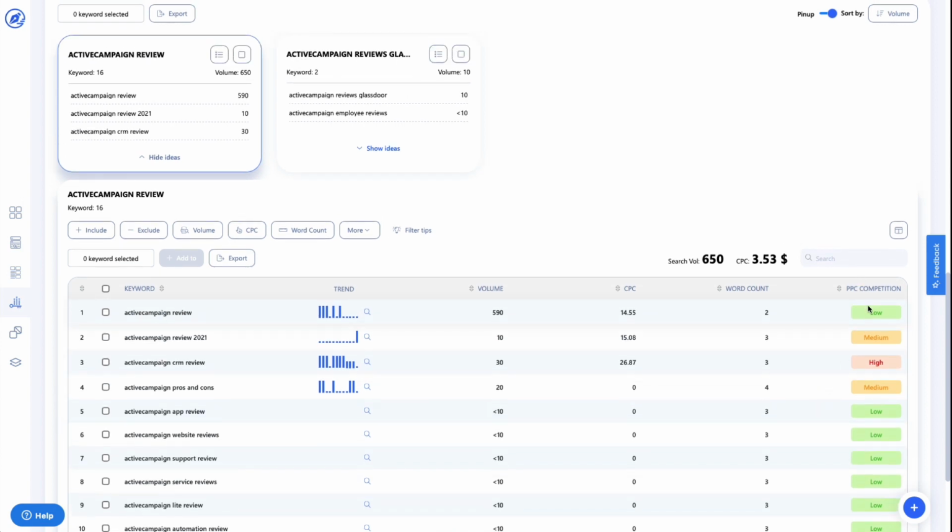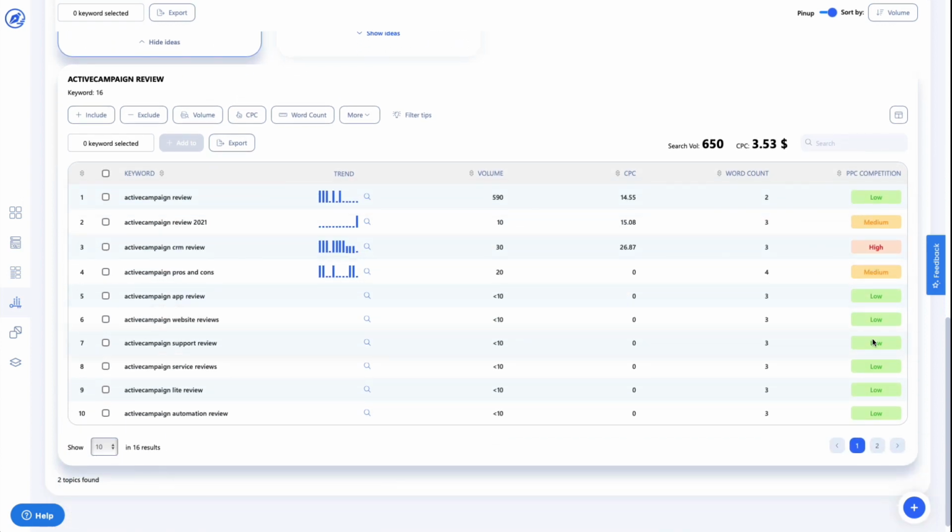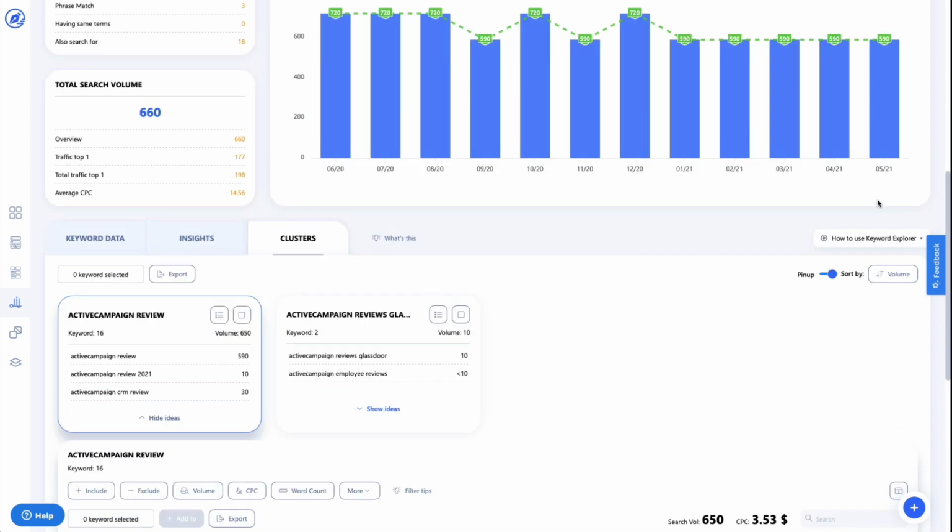One thing I don't like, there's a second page there, there's 16 results, but one thing I don't like is this here. This is PPC competition. When I'm writing an article, I don't really care about PPC competition. Okay, I do wish that this was an indicator of how easy our article was to rank. That would be far more useful.